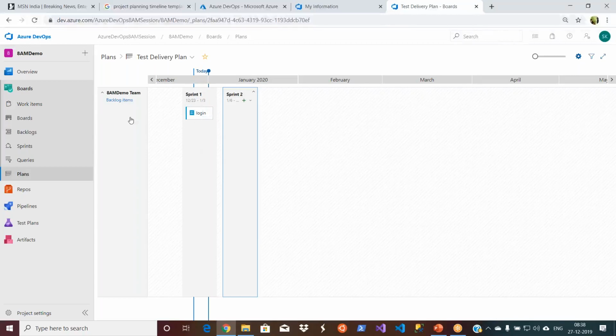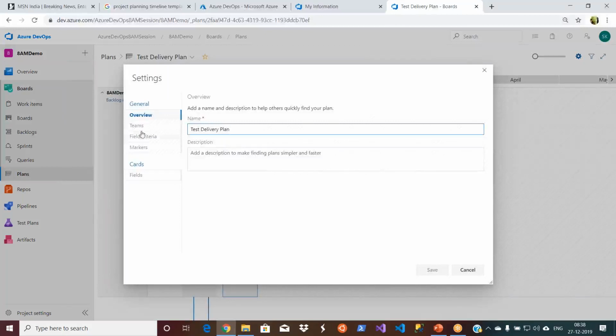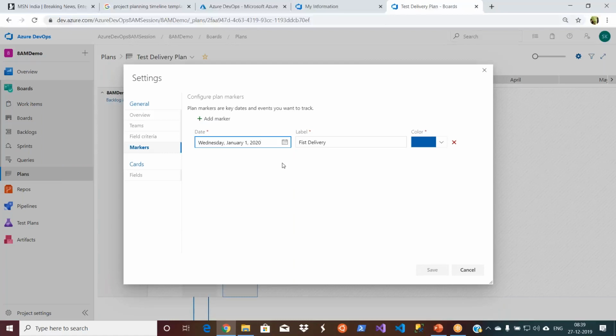Okay, and then you see the milestones, right? You can add milestones as well. How can you do it? You go to Configure plan settings, and then you go to Markers. I'm going to create one milestone for Jan 16.